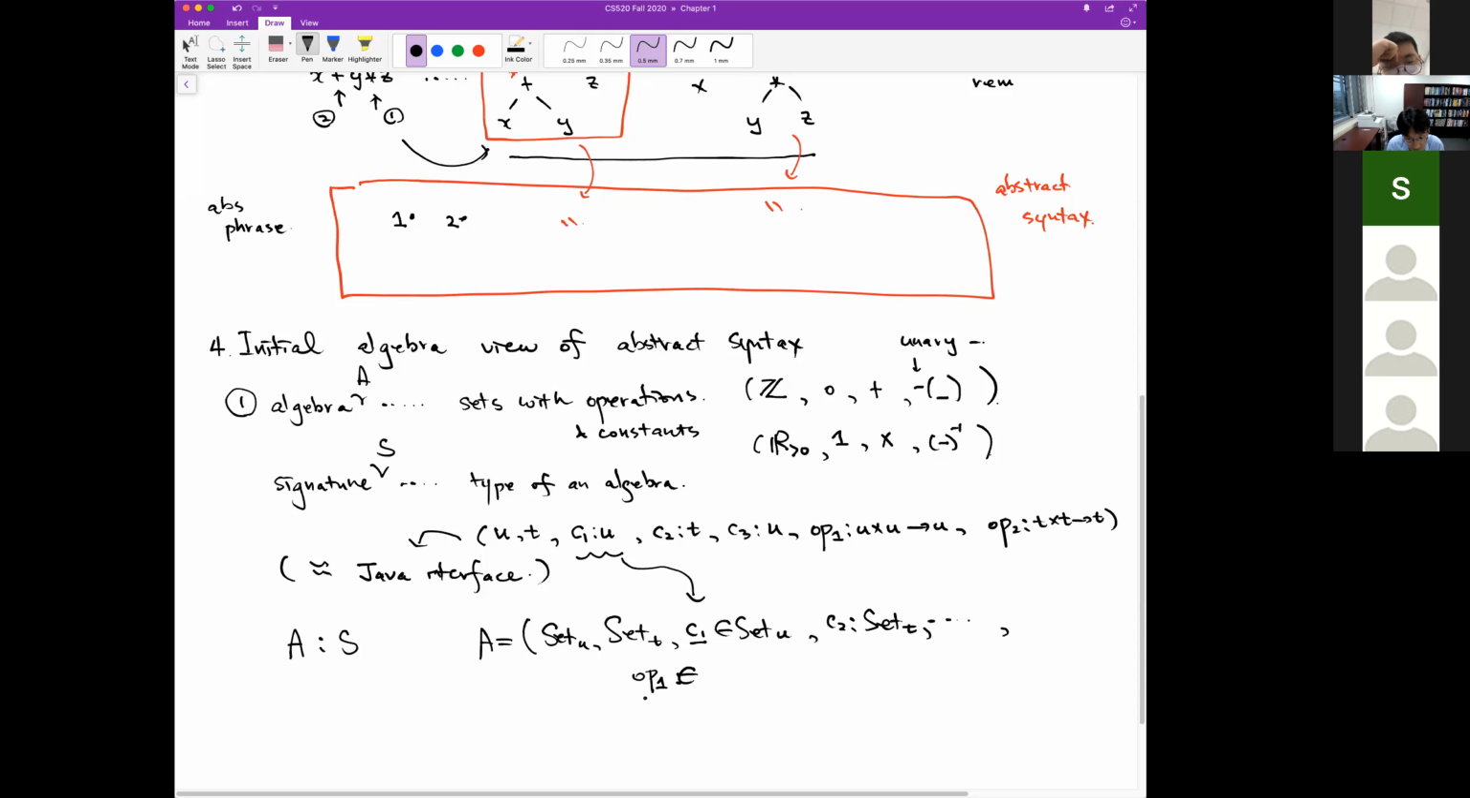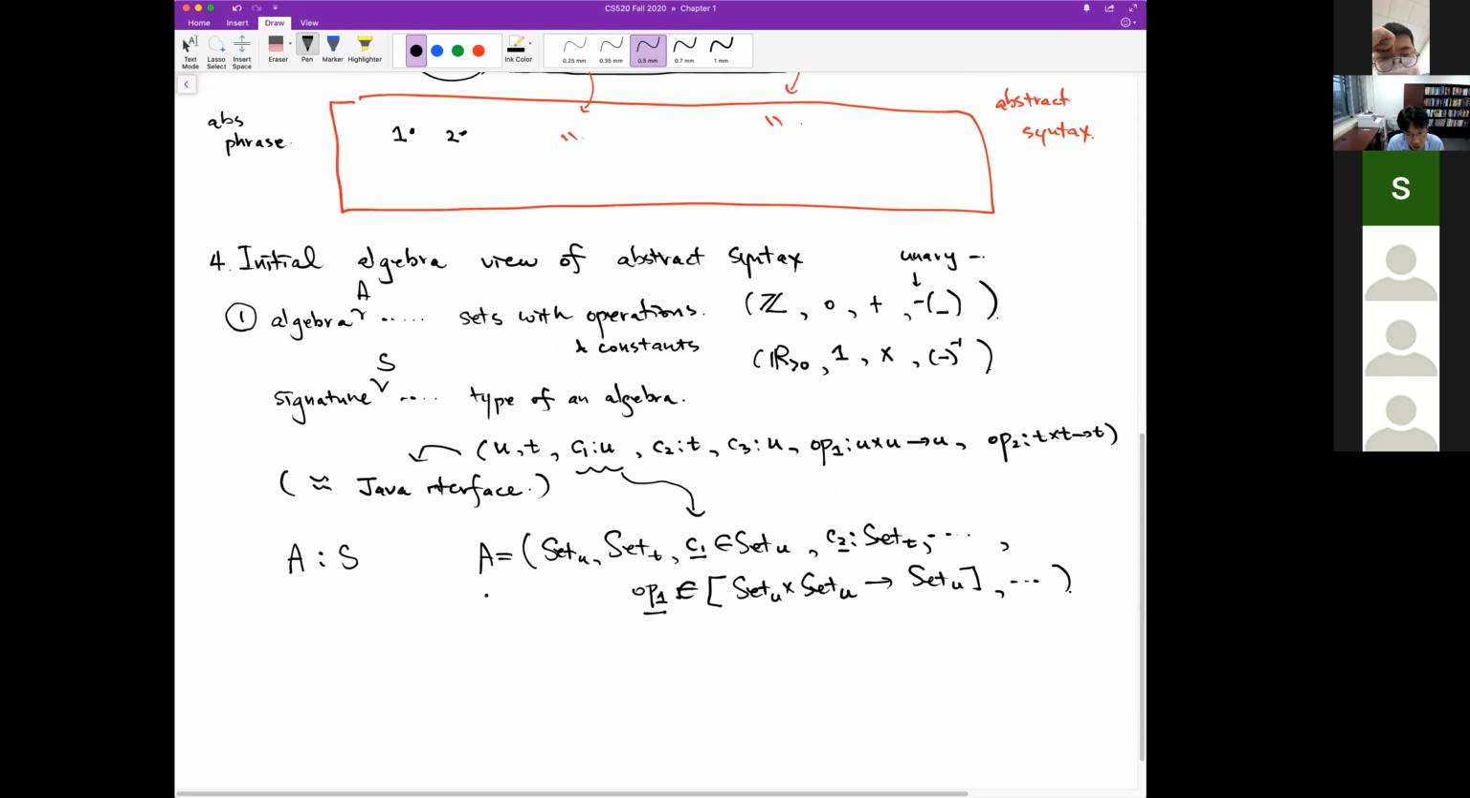Operation 1, in this case, is going to be a mapping that takes two arguments of type U, two elements of set U, and returns another element in set U, and so on. So that's an algebra, and that algebra will have this signature S. By using the same analogy to Java, this algebra can be understood as an implementation of a Java interface.